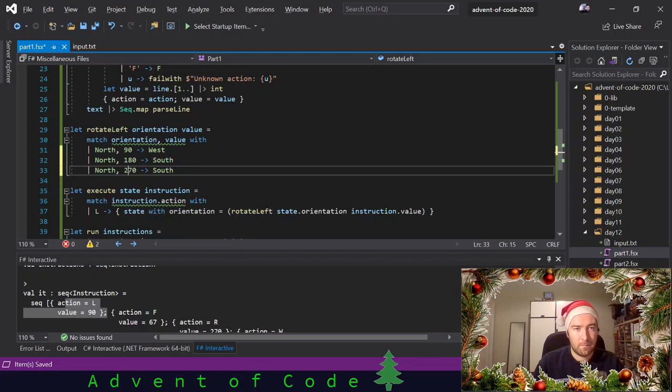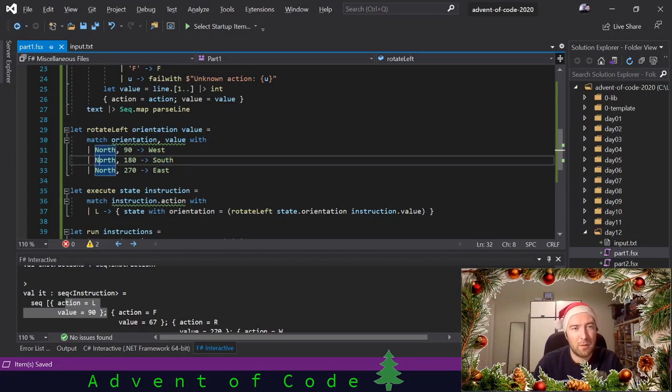Yeah, okay. If you're north, then you go 270 degrees east. Yeah. So these are the north rotate left things. And when I'm looking at this, let's keep it an exhaustive pattern match, because you kind of have to do that if you're mapping from a union type to another union type.